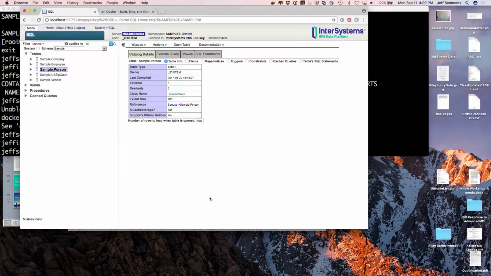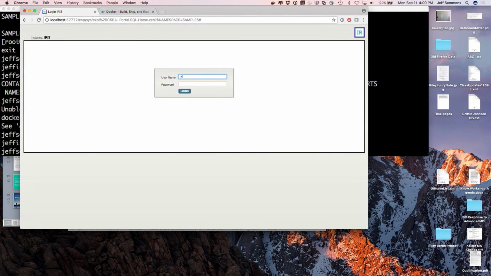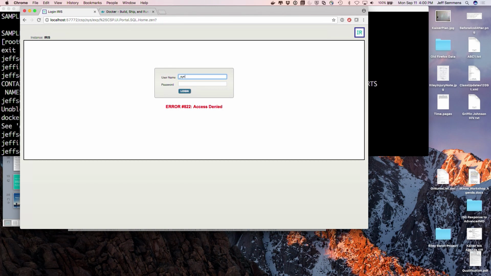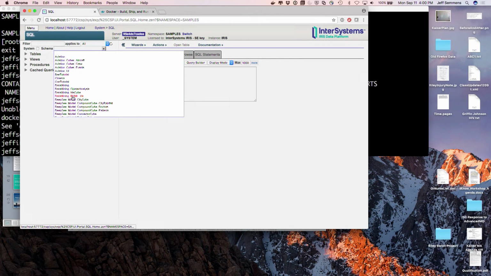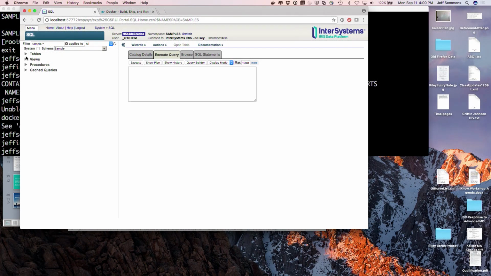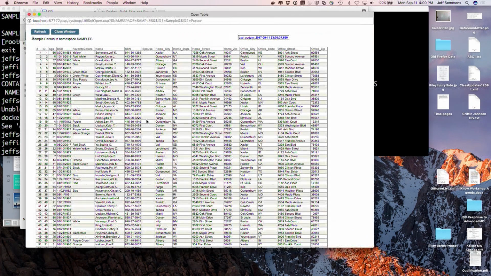Now if I go back into my system management portal, and it'll make me log in again because it went away, right? And if I go back into my tables again, go to my person class, open up the table, sure enough, it's still there. Well, why is that? Well, because in the running container, I have a storage. And in that storage is my database, and that's where I've saved my information.